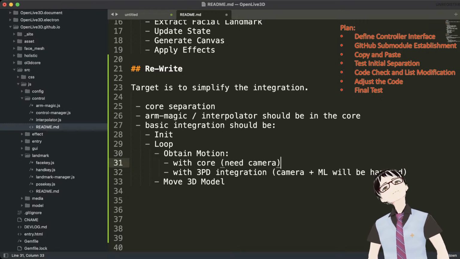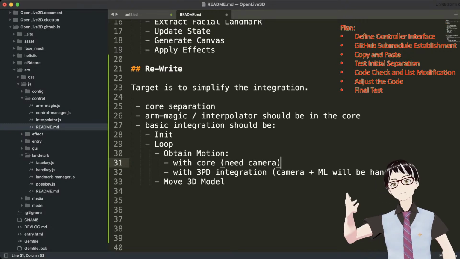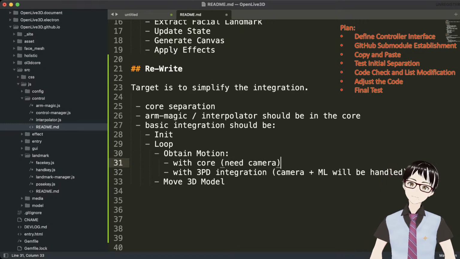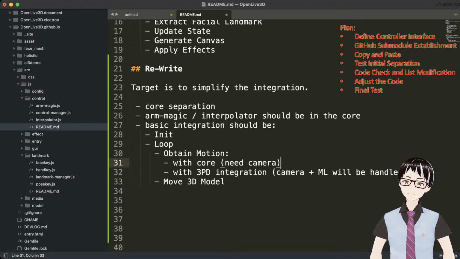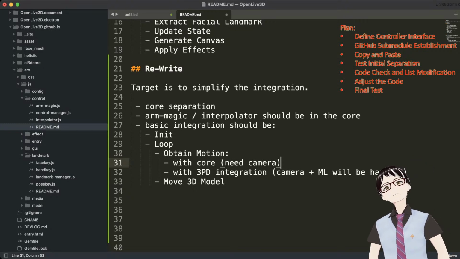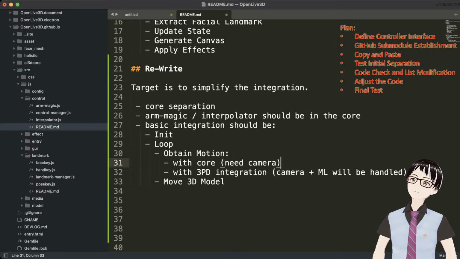Should we write the camera code inside the core as well, given that this is what needs to be done? And we can also share the camera capture code from our Electron code together with the ML code, right? I think so. Yeah, I think so. This is making it interesting.